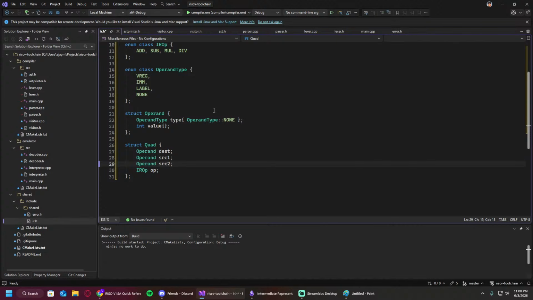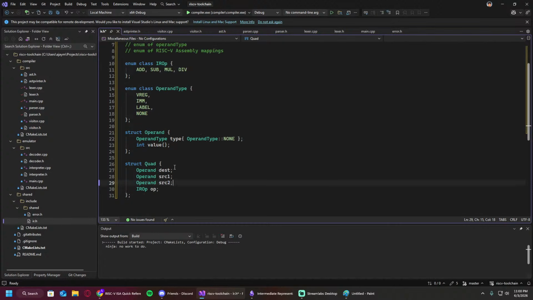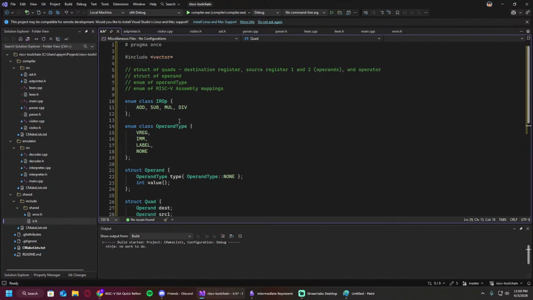That should work, but okay, so we have our quad that represents the equation, the values that we need. Yeah, I think we're good to move on to the next part.